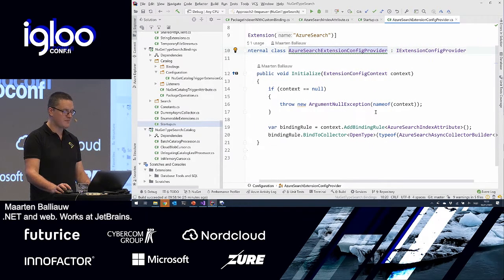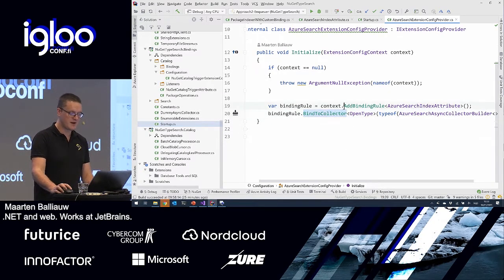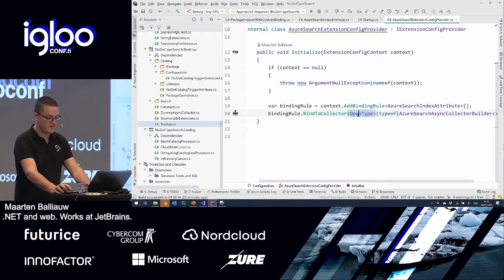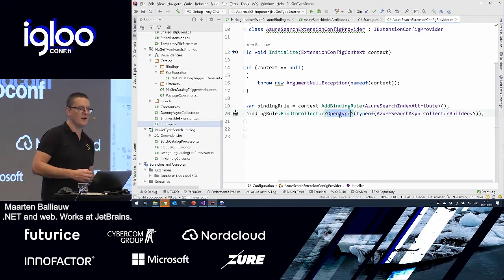But instead of adding a binding rule that triggers a function, this time I'm going to say, okay, whenever you encounter the Azure Search index attribute, I want you to bind it into a collector. Collect data, push it into something. I'm going to bind it to a collector of type OpenType, and that uses this Azure Search async collector builder. Quick note on this OpenType.